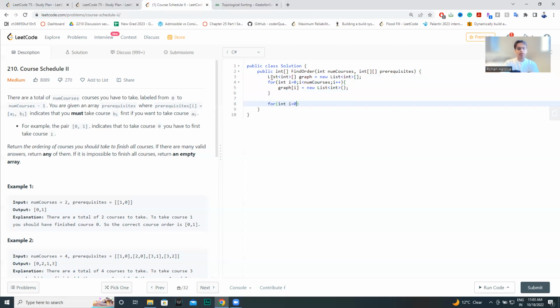So for int i equals 0, i less than... I want to populate the graph in the sense that 1 depends on 0, and 0 doesn't depend on anything. 3 depends on 1, 3 depends on 2. I believe that's what they want, right? That you must take course B_i first. Okay, so it's basically kind of like a dependency graph thing.